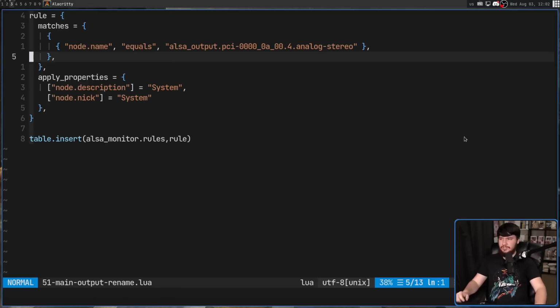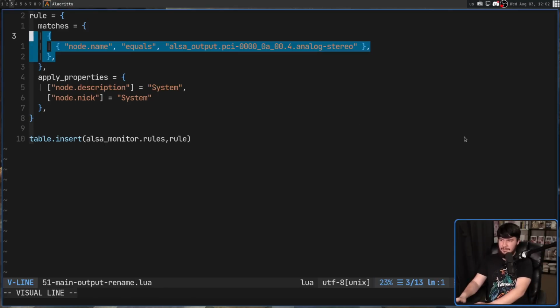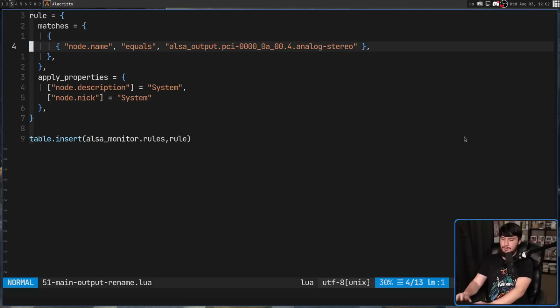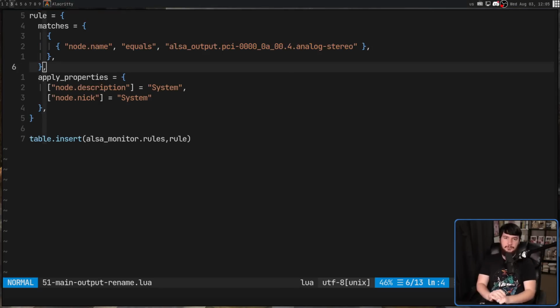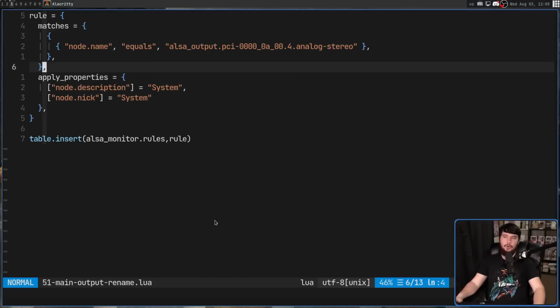Then in the matches table, define another table, and then inside of that table, we can define tables based on how we want to match. Because we are matching on a unique property, we only need one more table. In this case, I'm modifying my system output.